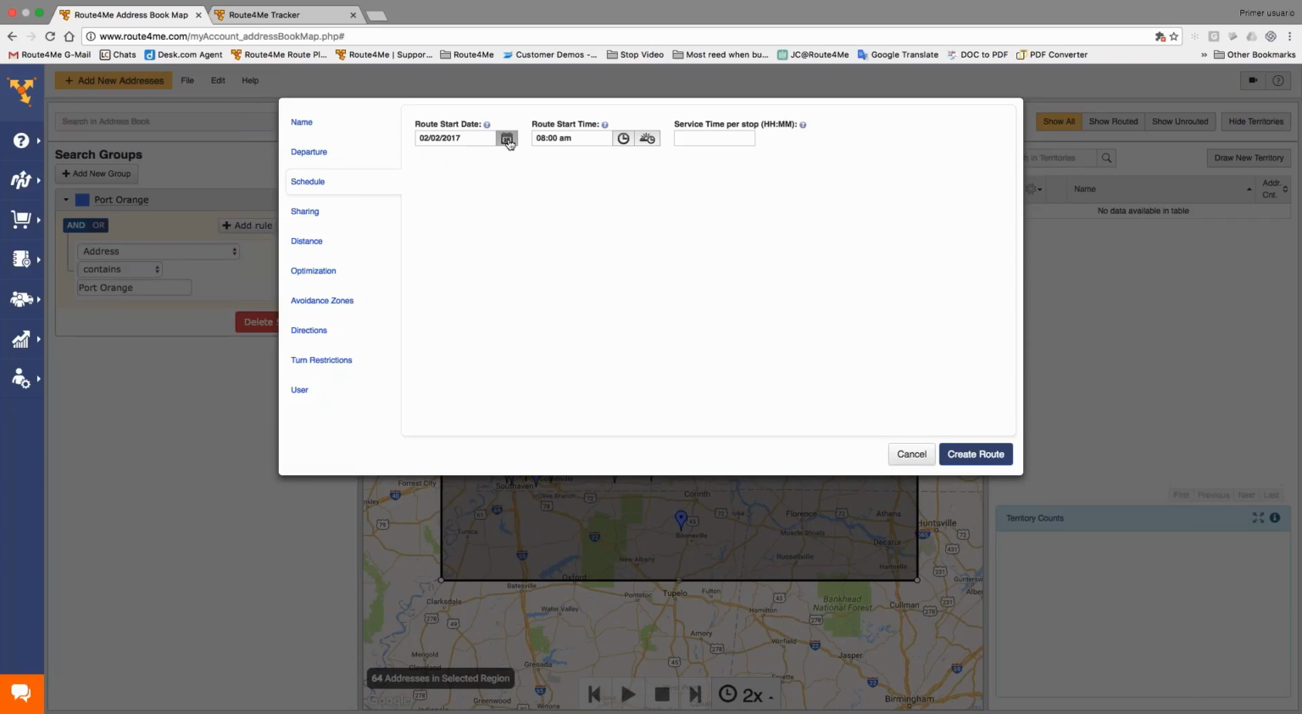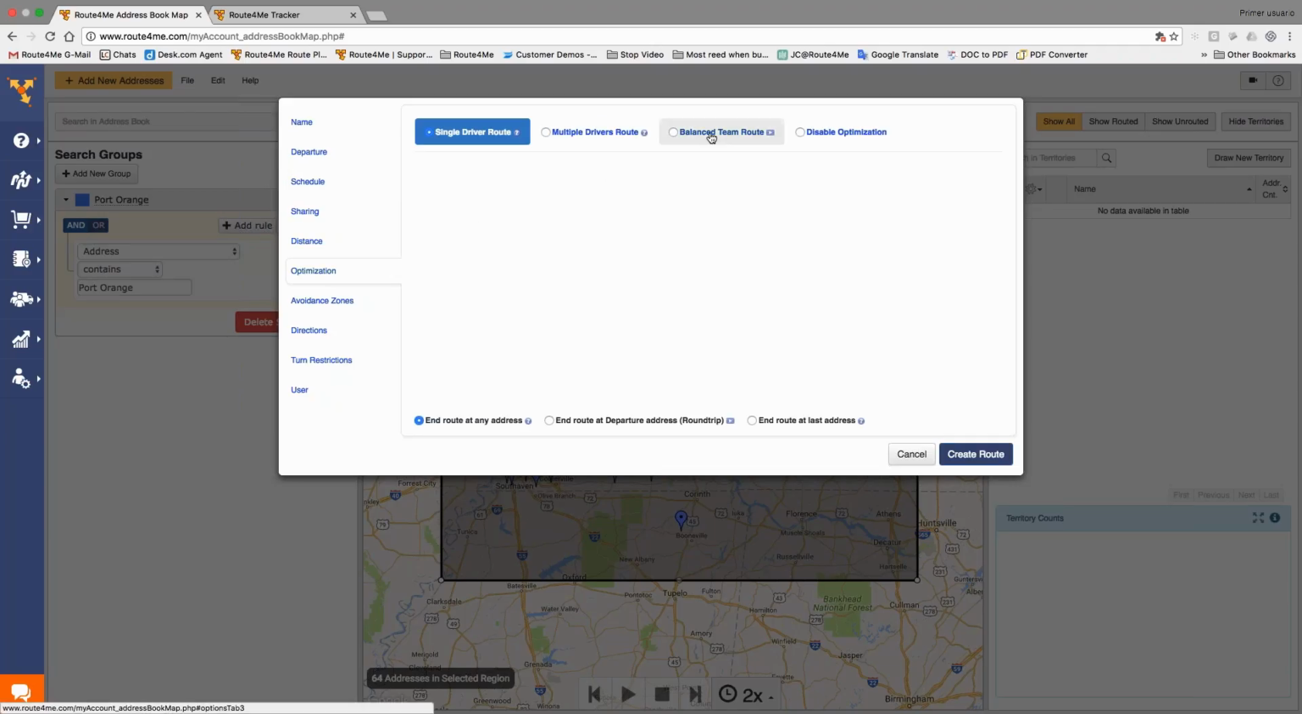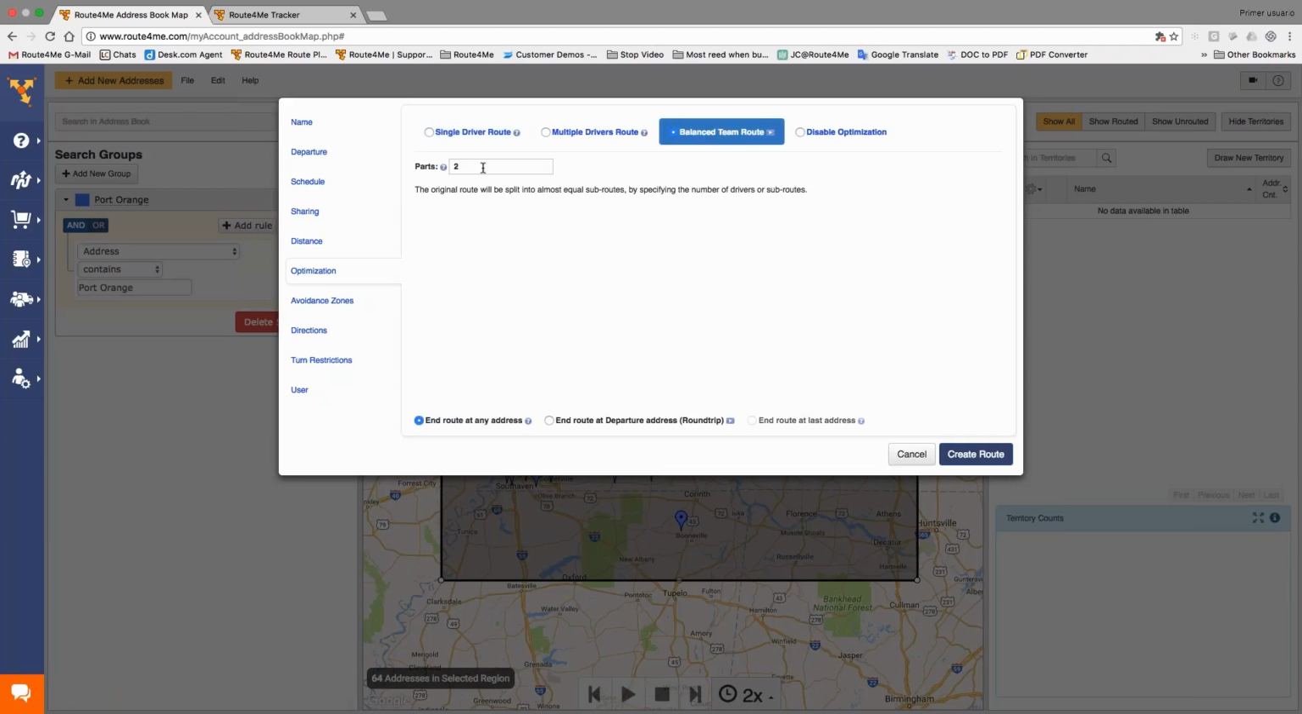I'm going to go schedule it. Let's say we're doing this tomorrow. We're at 8 a.m. I'm going to give each stop a 5-minute stop. I'm going to create an optimization, and I'm going to say we're going to create 4 routes, and we're going to do them all round trip.